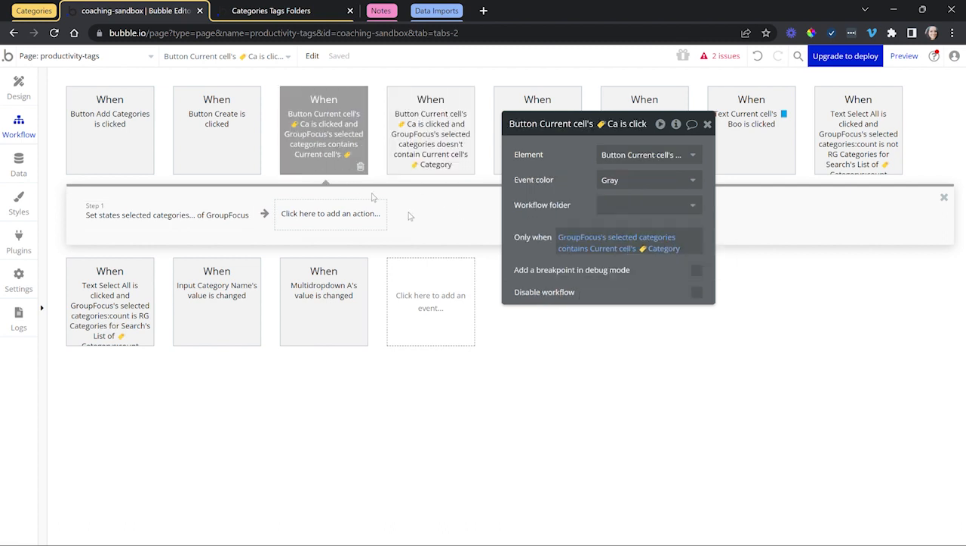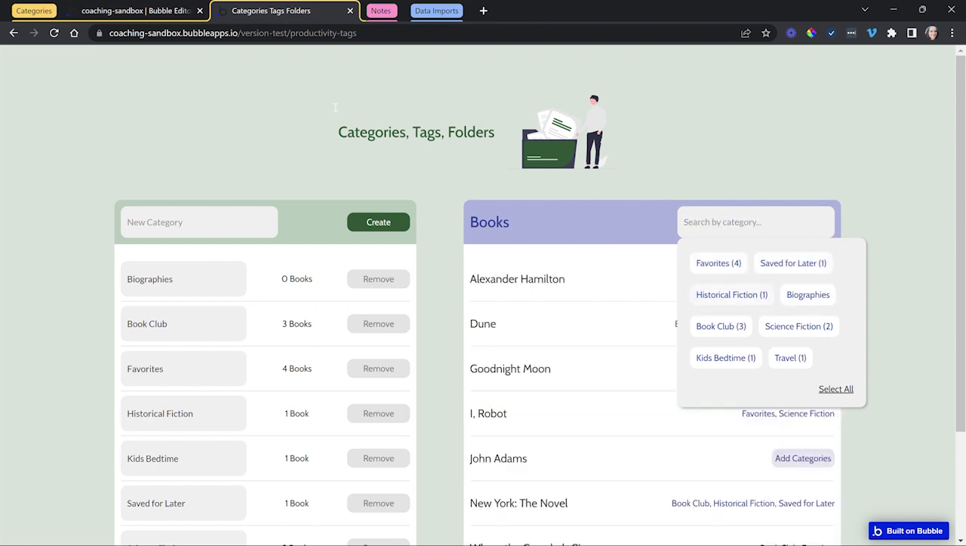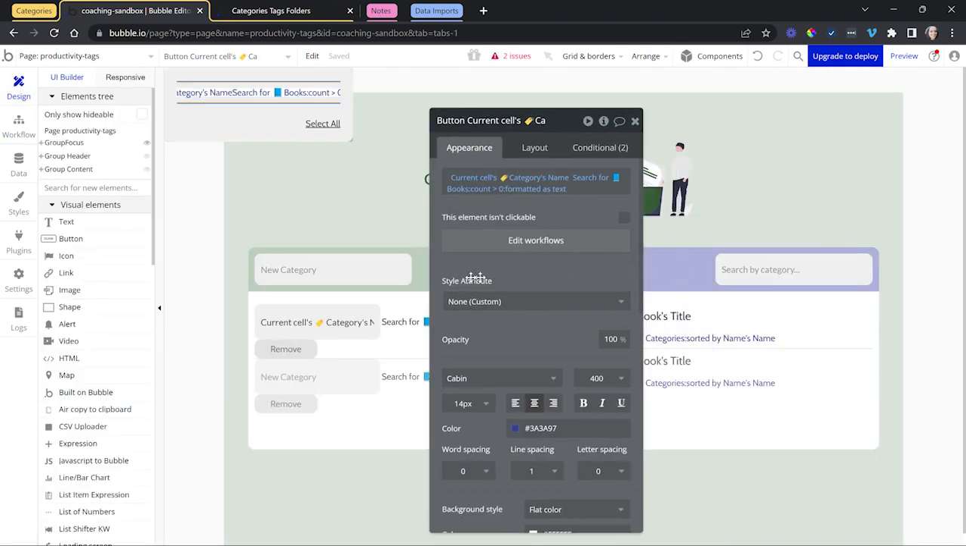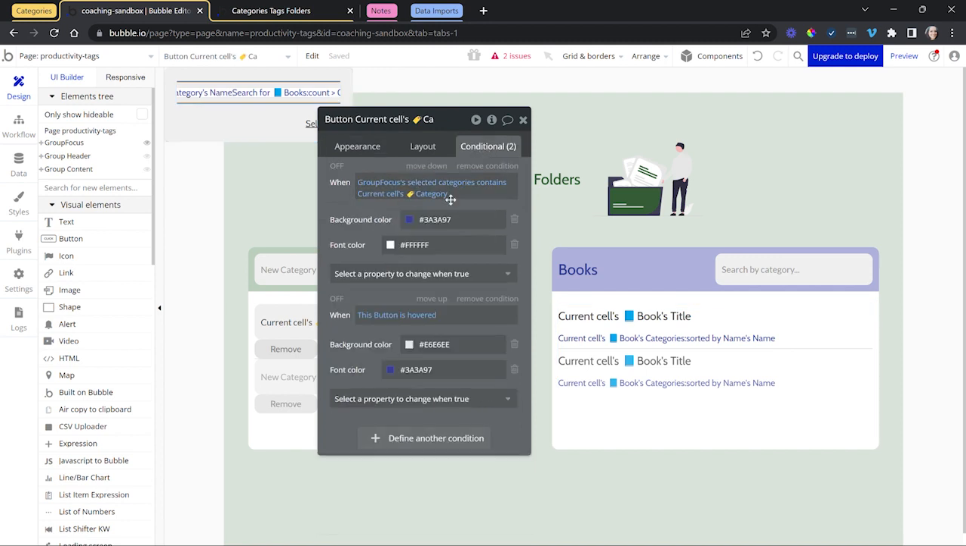And then we have the opposite. If I click on this and the selected categories already has it, then that means that I'm deselecting. It's this situation here. I've deselected favorites. I'm deselecting save for later. So what I'm doing is removing the selected category from my list. I'm using a minus item operator. So this custom state is the thing that is changing the data source in my repeating group of books. It's also the thing that is changing the appearance properties of the button.